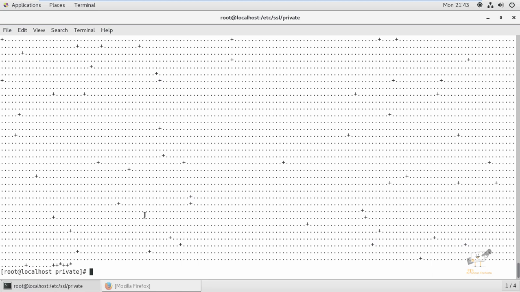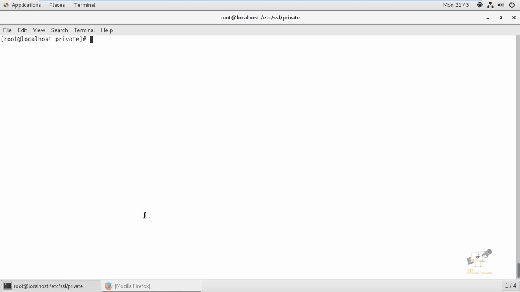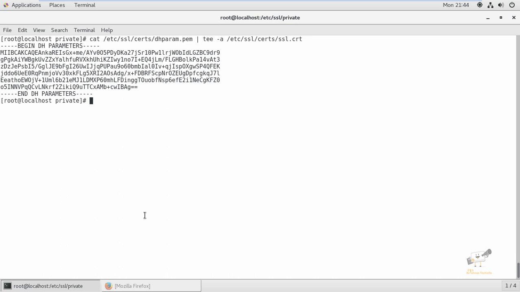Next we need to manually append the generated file to the end of our self-signed certificate. To do that, use the following command: cat /etc/ssl/certs/dhparam.pem | tee -a /etc/ssl/certs/ssl.crt. Now give enter. Now the crt file has both the certificate and the generated Diffie-Hellman group.